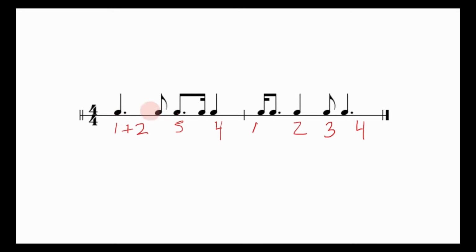So 1 and 2 and. Now this is a little bit different, so I'm going to just leave that until we're counting 3 E and A, just for a second here. So 2 and 3 and 4 and for that last one, because this is basically worth 3/8 beats. So there's 1, 2, 3/8 beats.